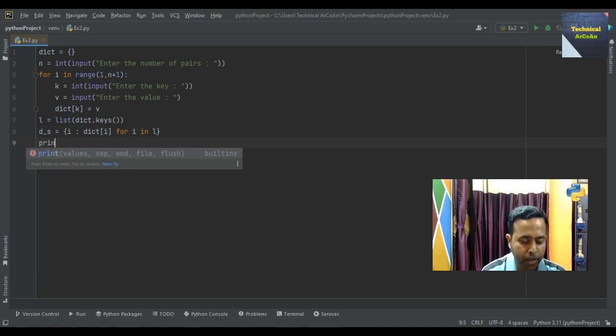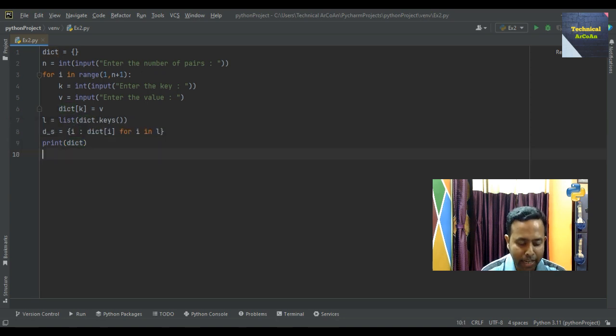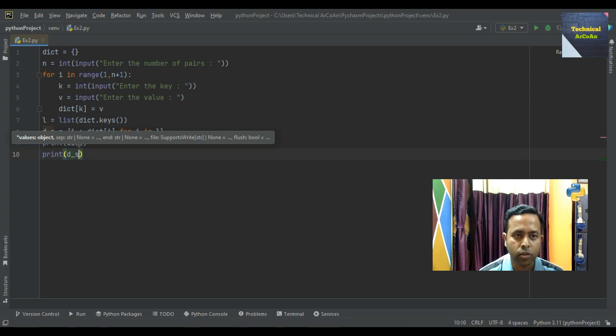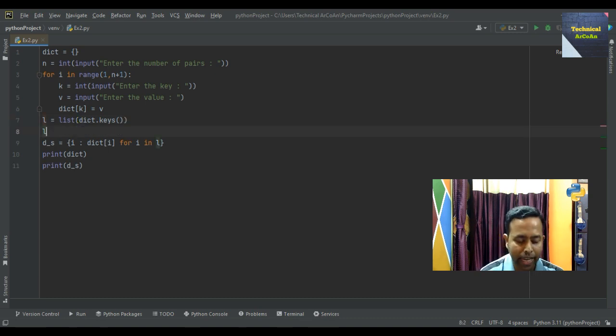And at first we print our original dictionary, so just write print dict and then we print our sorted dictionary d underscore s. Okay, and also we just sort the list. Okay, so that's why we just write here l dot sort. That's why we need to convert the keys of the dictionary into a list, l dot sort, before saving that file. So just write l dot sort after creating all the keys of the dictionary as list elements.